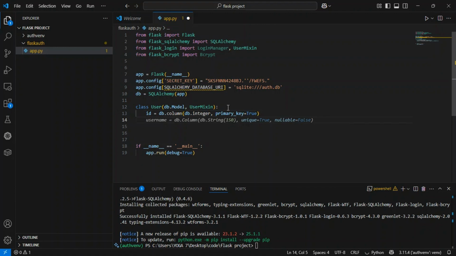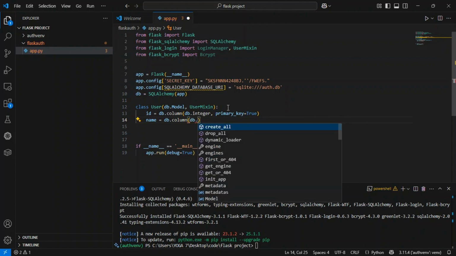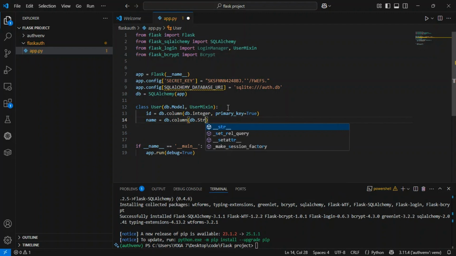So next thing we need is the username. You can still give it name if you want. And just give it name. And db and the column needs to be a string. The number of characters shouldn't be more than 70. Yeah, nullable.